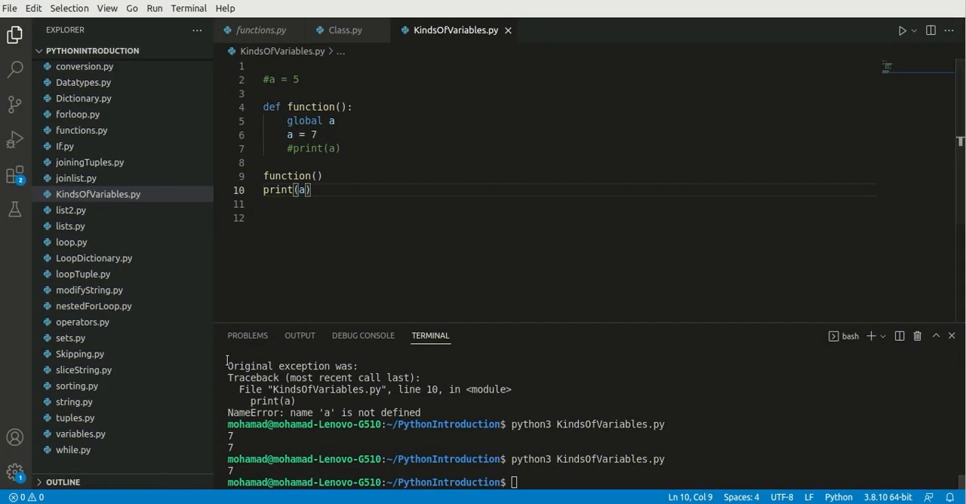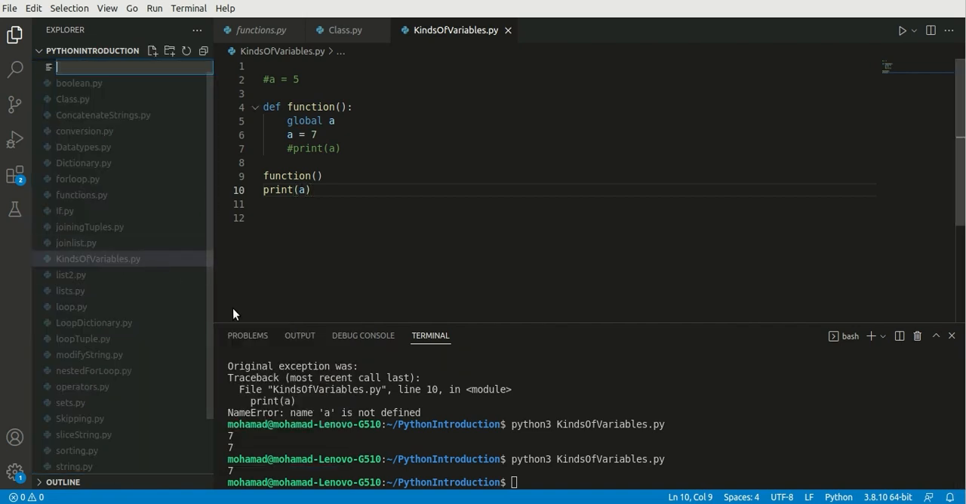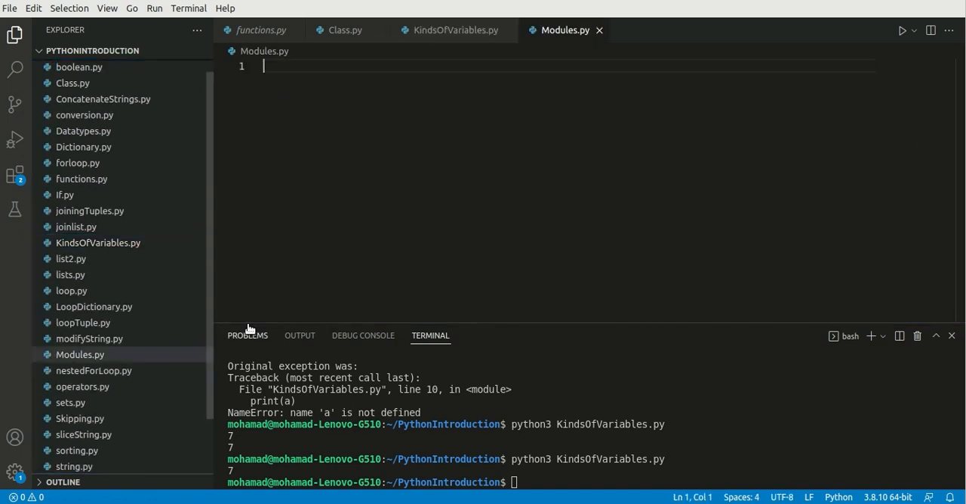So next up, we're going to see what modules are, and I'm going to create a new file, call it modules.py. And in this modules.py, first of all, let me explain what modules are. In Python, we use different modules, whether they are built-in modules for Python or you install any of them. You use them in order to use specific functions or variables or dictionaries from these modules.